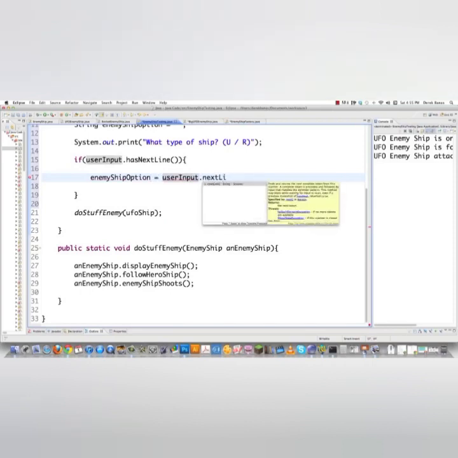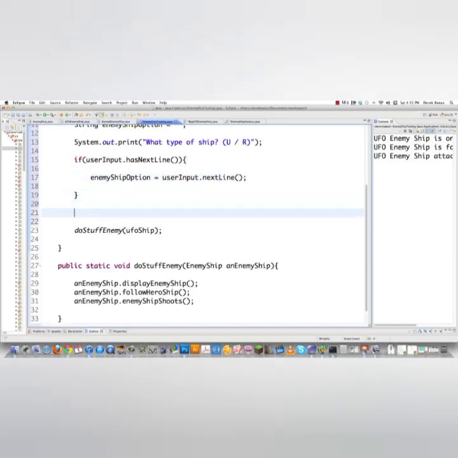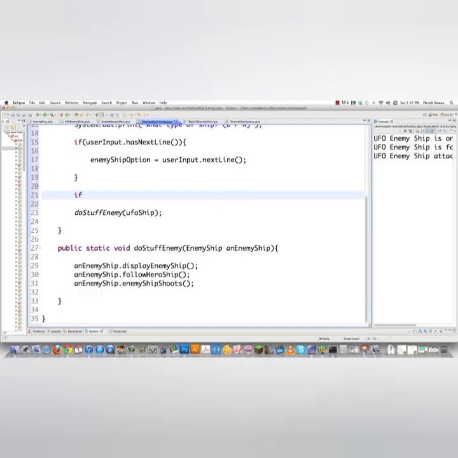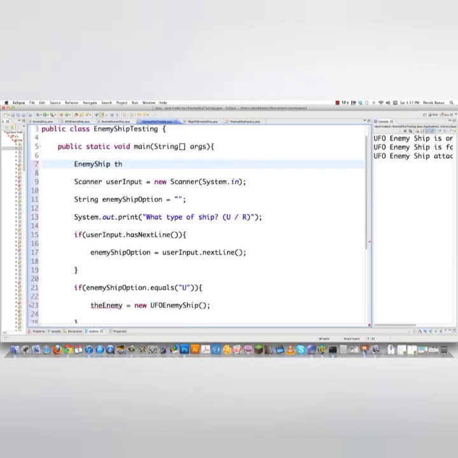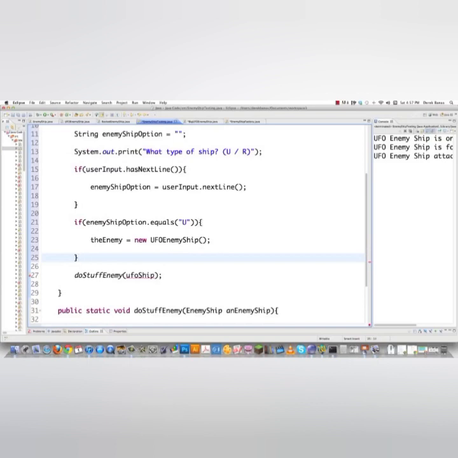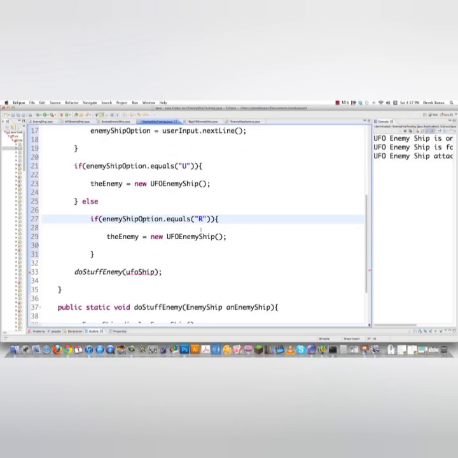Then we're going to go nextLine, which is going to read that string there and assign it to enemyShipOption. And then what we're going to need to do, this is a big sign that the pattern is needed. We're going to go enemyShipOption. Now, since we have two potential options here, we're going to have to put in a bunch of if statements. So we're going to go the enemy is equal to new UFOEnemyShip, like that. I'm going to get rid of that and just type in the enemy. Give it a value of null. So here we're going to create that class dynamically, and then we'll go else, and then basically the same exact thing. R is the other option, and then we're going to send doStuff the enemy, and we'll run this now.